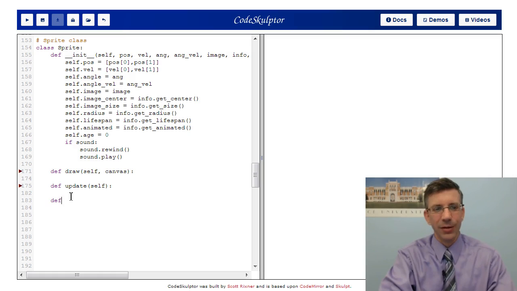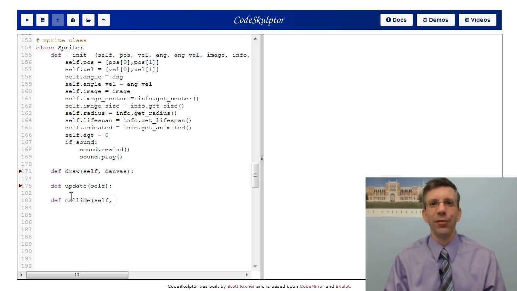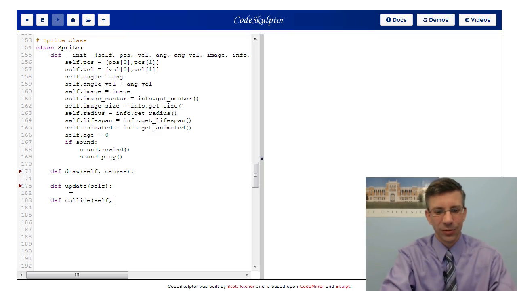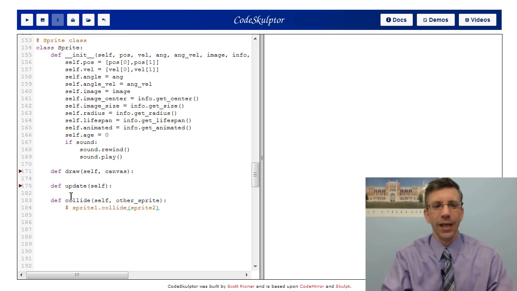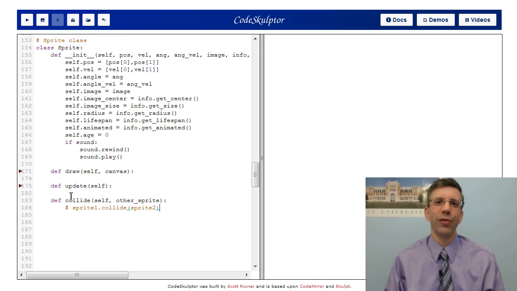So I think that we should implement a method here. Let's call it collide. It takes itself. What else does it need? Well, I'm trying to decide if I collided with another sprite, so let's take another sprite as an argument. Now I'm not going to write this for you, but let's think about how we would use it. I would basically type something like sprite1.collide(sprite2). And I want this to return true or false. I want it to return true if there was a collision, false otherwise. This allows us to act based on whether or not there was a collision.